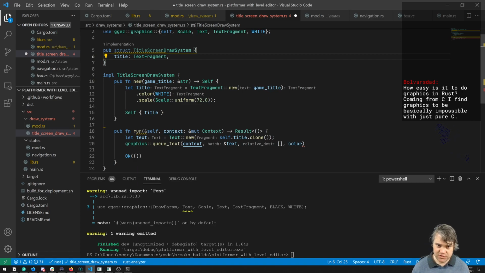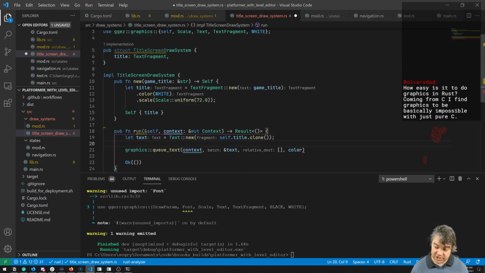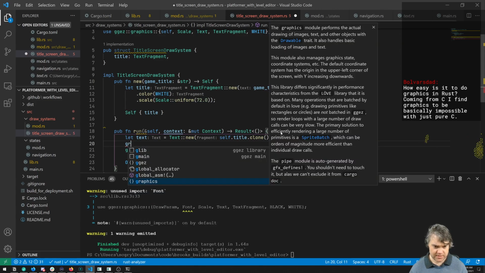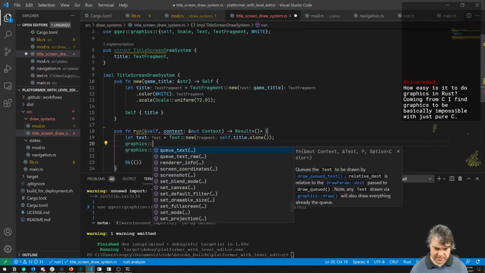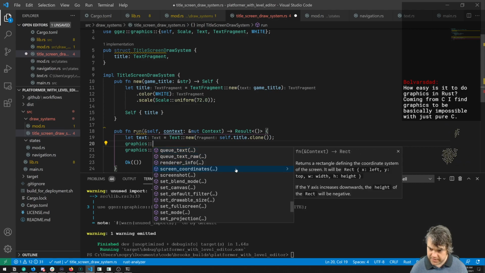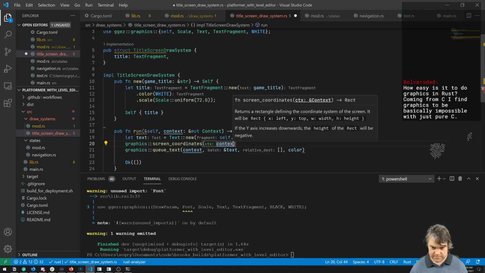I think in a tile screen draw system, this one, I don't think we need to calculate it based upon the drawable size. But it's not really drawable size, is it? It's display size? What was it? It was graphics, screen coordinates? Yes, screen coordinates.